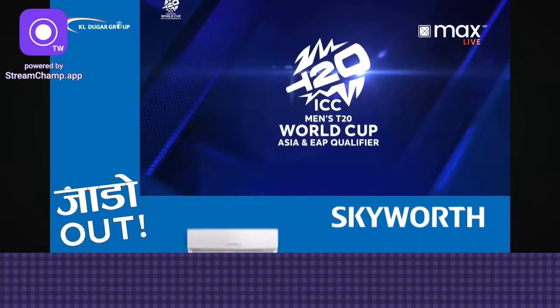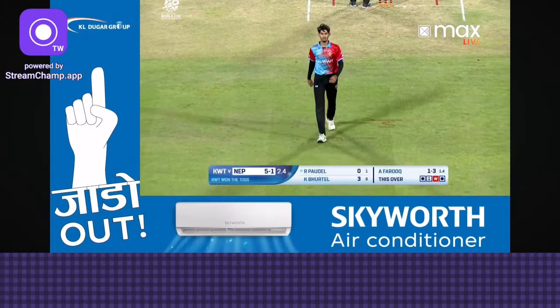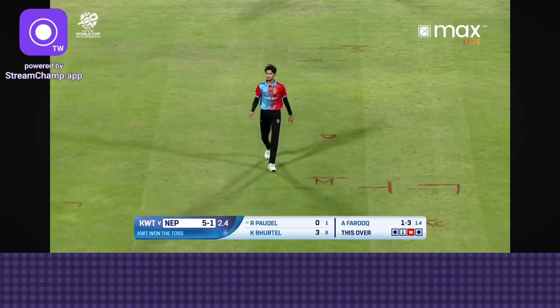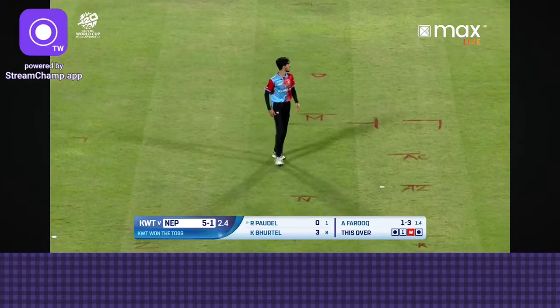Yes, that's a very good channel by Farouk, bowling outside the off stump, ball swinging away from the right-hander. Rohit Paudel playing inside the line of the ball.